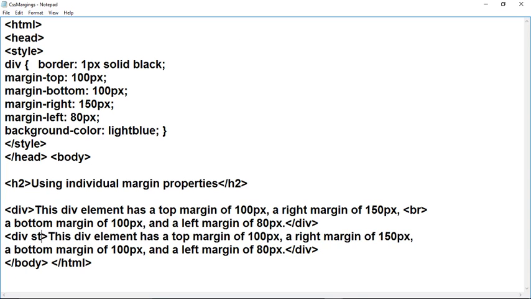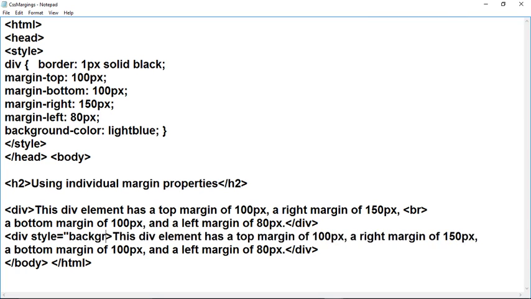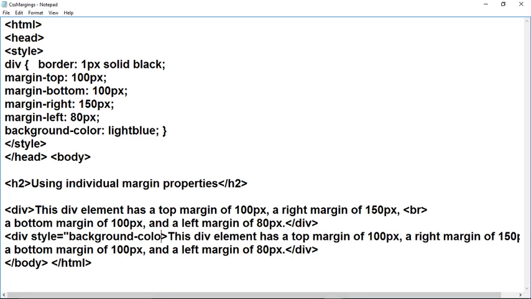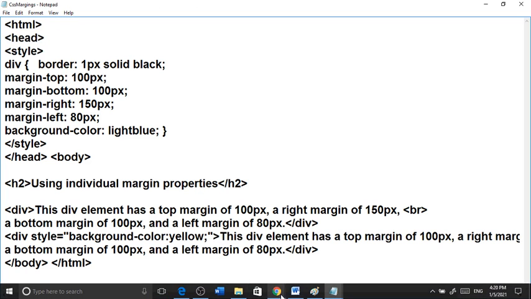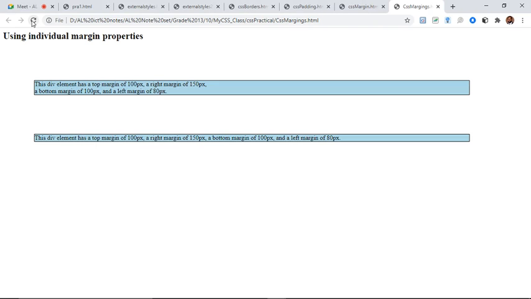Let's add a style. style equals background color. Right? We'll see whether it's applying. Save, and we'll go to the page. So here you can see it has applied.